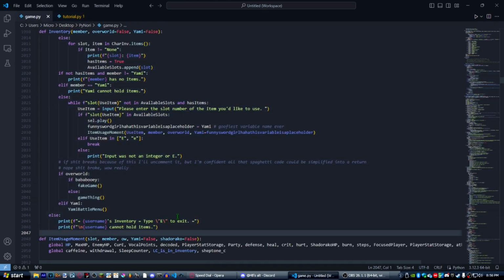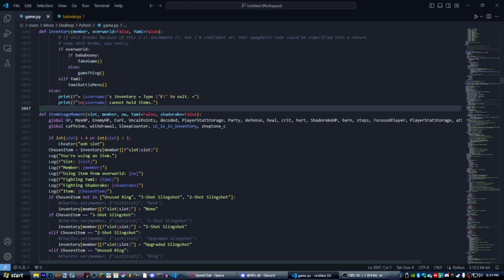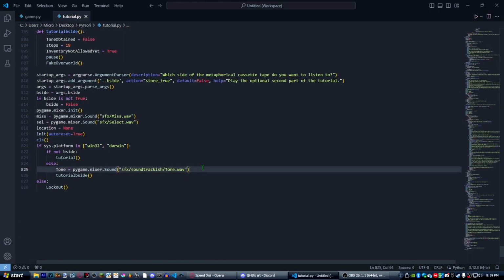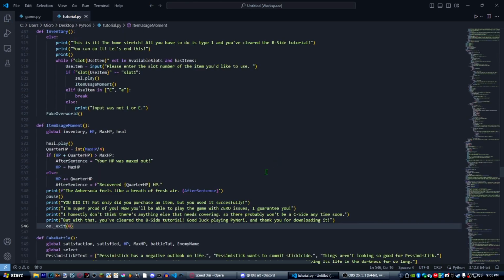Last step is to get item usage, which is right here, look at that. Now I also need to load the heal sound. Alright, so I think that's the entire B-side tutorial. Sorry if I didn't really talk much, but yeah, now it's time to playtest, so let's get to it.